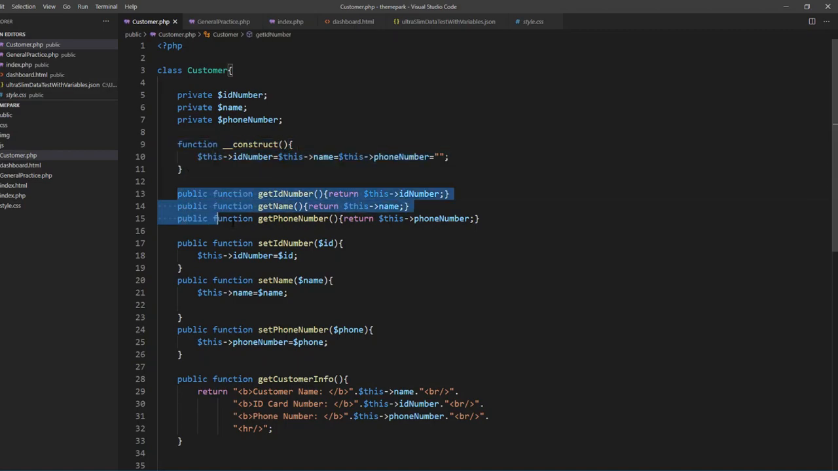Then you have functions where you are going to get these values because they are encapsulated. Encapsulated means they are hidden because they are private. So you are creating these public functions which will act like the API or the gateway to access these variables because they are hidden, they are encapsulated. That's the correct word, encapsulation.